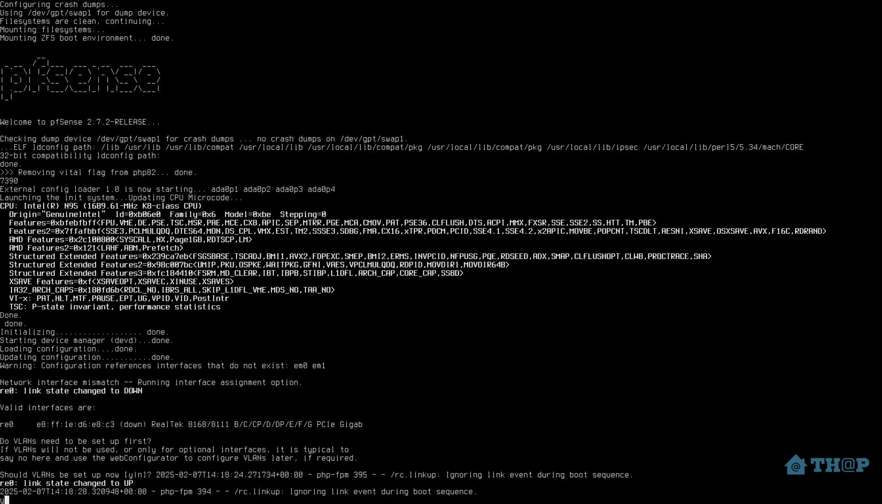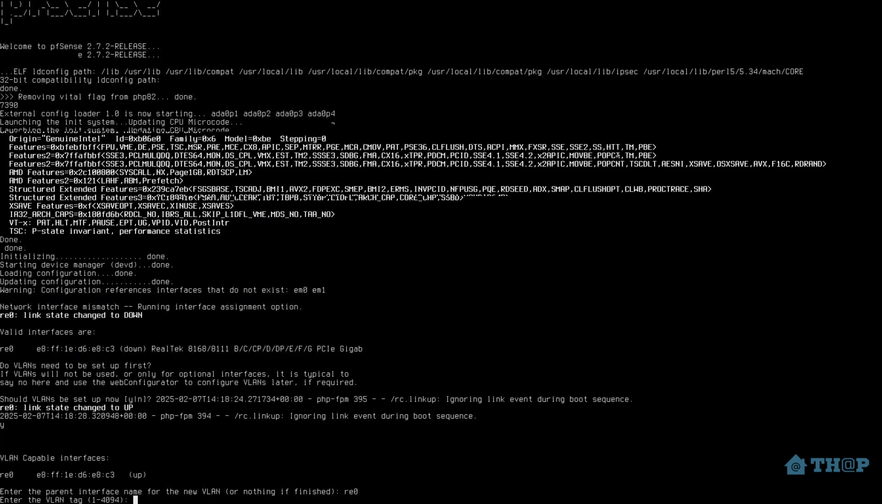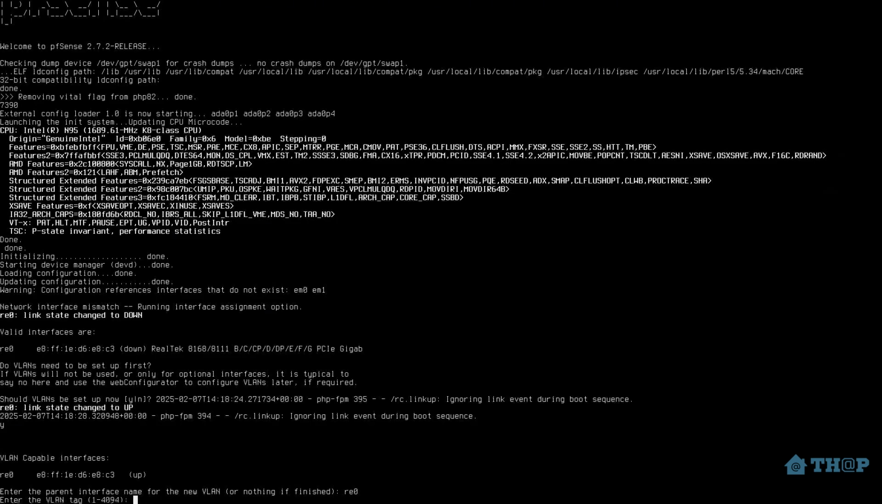So just hit enter, Y, and hit enter. You can see that there is only one interface to set up, RE0, so let's enter that as the parent interface. For the VLAN tag for the WAN, you can enter anything. I'm going to use 99, but you can use anything like 10 or 20. That is basically going to be your VLAN tag for the WAN.